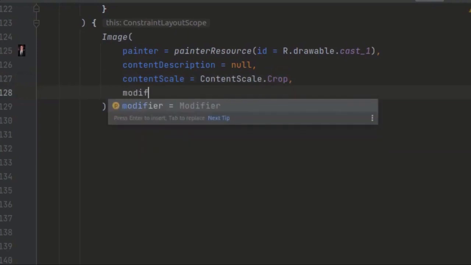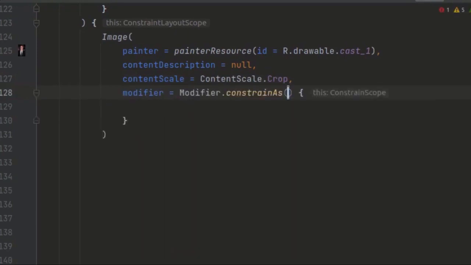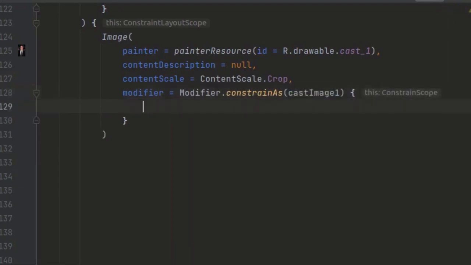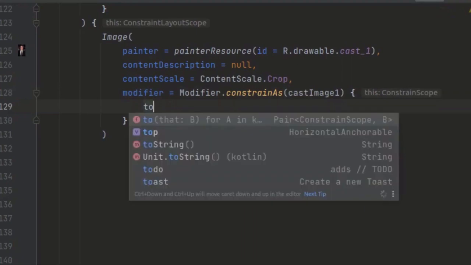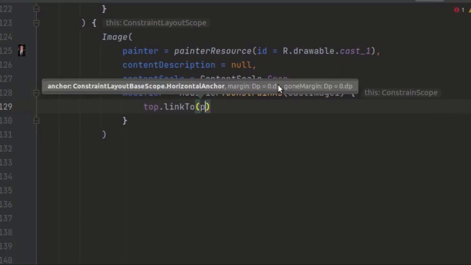Okay, now let's pass in here a modifier. And now we can constrain this as our first cast image. We can just call here our cast image number 1. Okay, so we want to constrain this to the top. And basically here now we can just link this to the parent at the top.